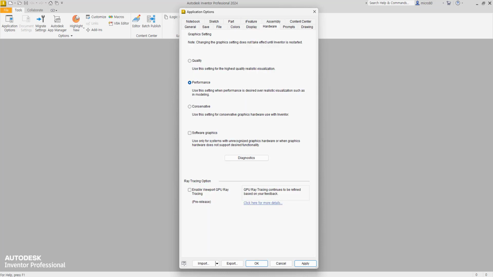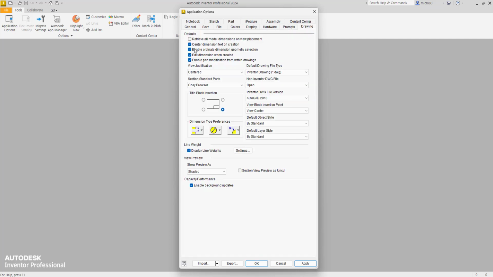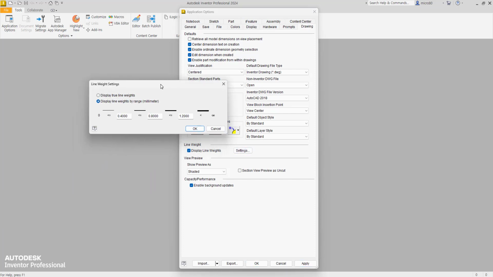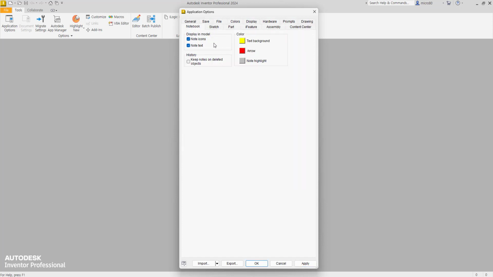Next one, hardware. I recommend just performance. Prompts, no change, and drawing. Drawing is this one. Click, click, click, click, and then setting, click, and then display true line weight. Okay. The notebook, no change.